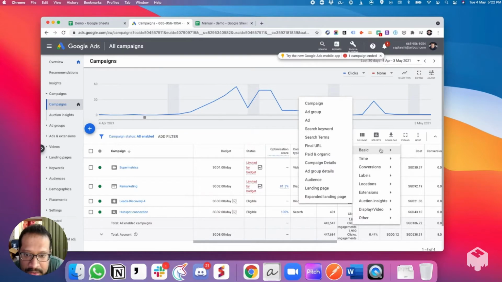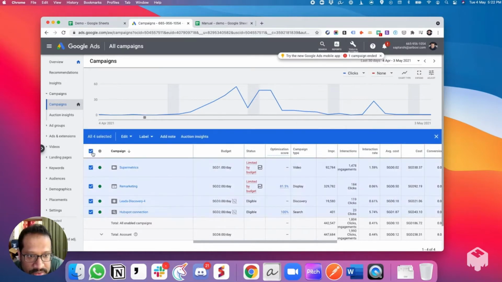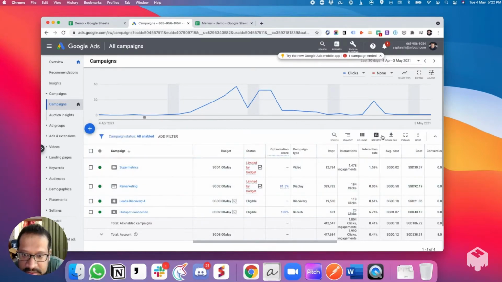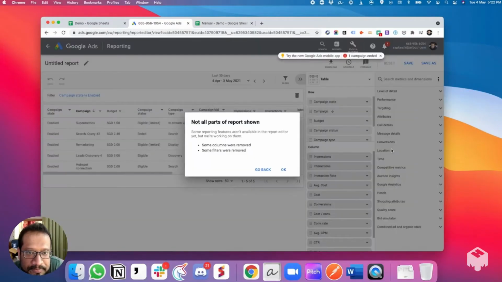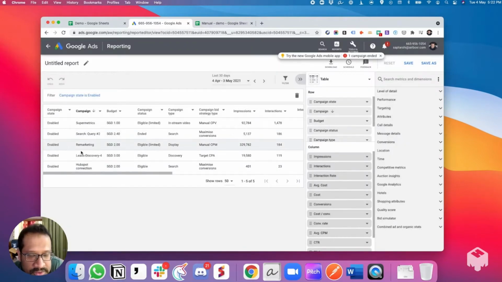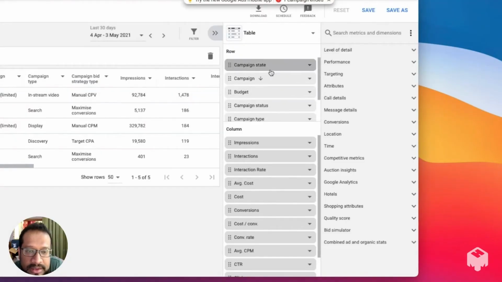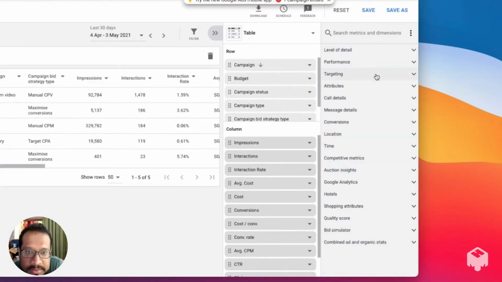Not here. Let's see if we can download this instead. Not from here either. There, we download. Let's open this in a report editor. This looks like something that could be useful to us, but you'll see that the data is still arranged by campaigns. Let's remove these campaign parameters first.